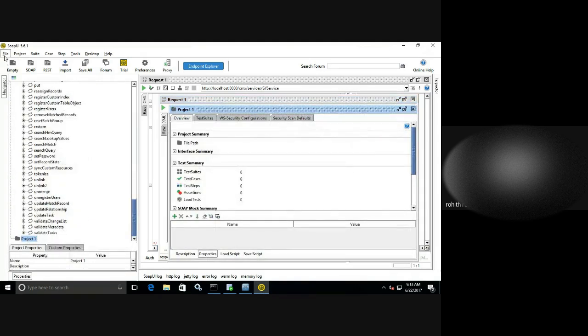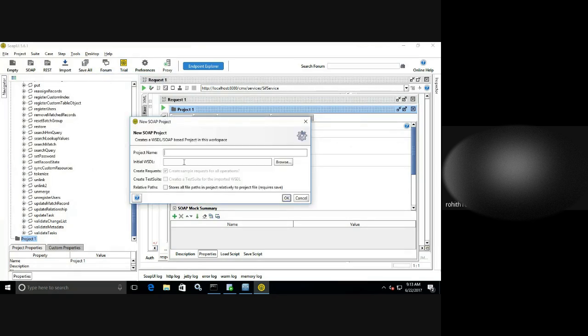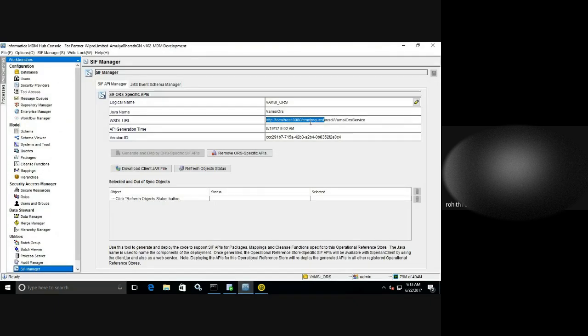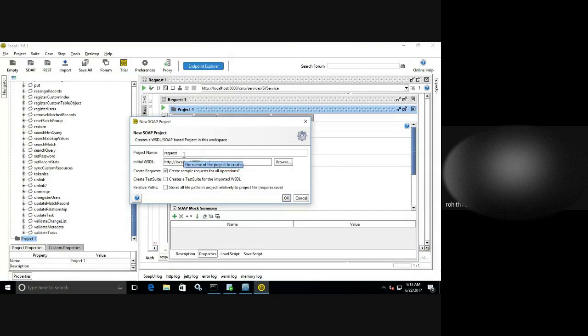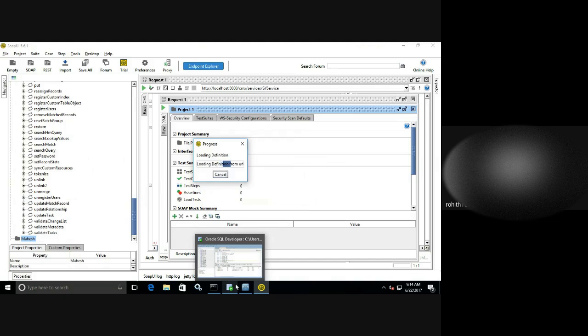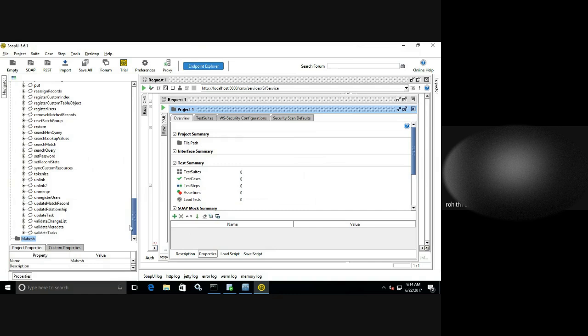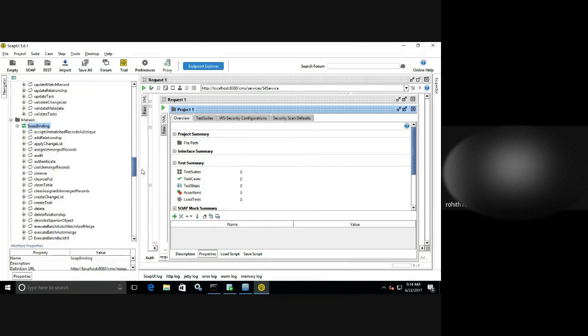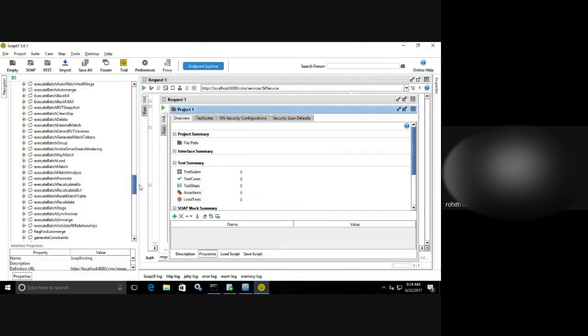File, new SOAP project. We'll provide that URL, the WSDL URL. We'll copy this and provide it here, till WSDL, and I'll mention Mahesh. So under Mahesh, the same things will be configured. See, you are observing the same. You got it, right?